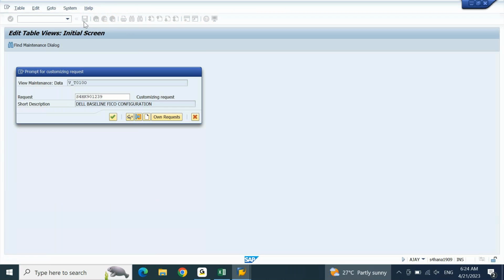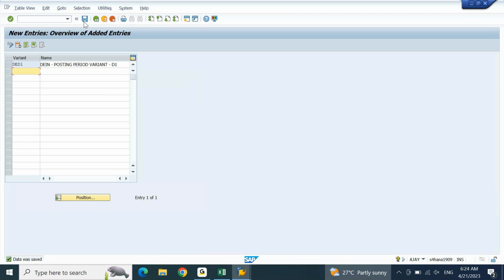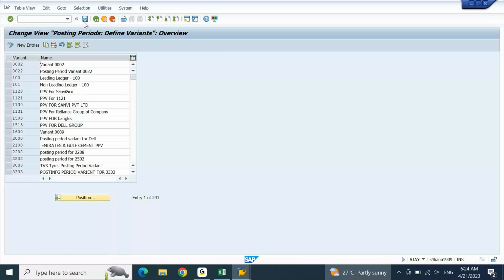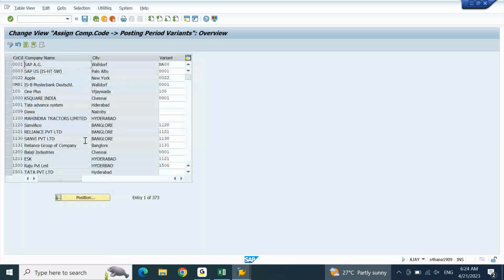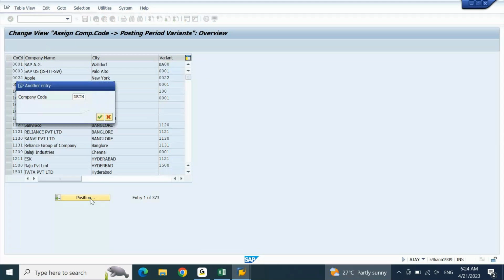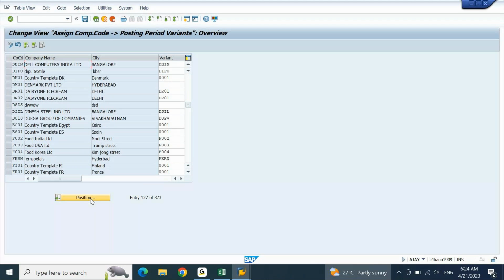Now we created the second posting period variant with DED1 representing non-leading ledger. Now once you create the posting period variant, the next option is assignment. To do the assignment, we use OBBP. In OBBP, if I go to company code DEIN, there is already one posting period variant. Now in the last session, we discussed anything that you're assigning to your company code, is this representing leading or non-leading? Leading. Company code assignment is representing leading ledger.